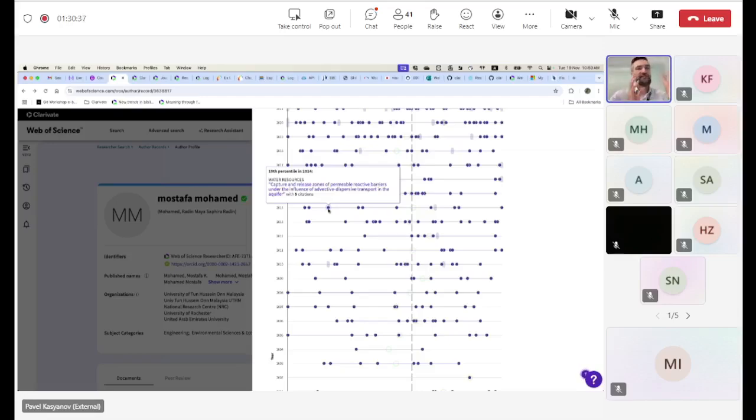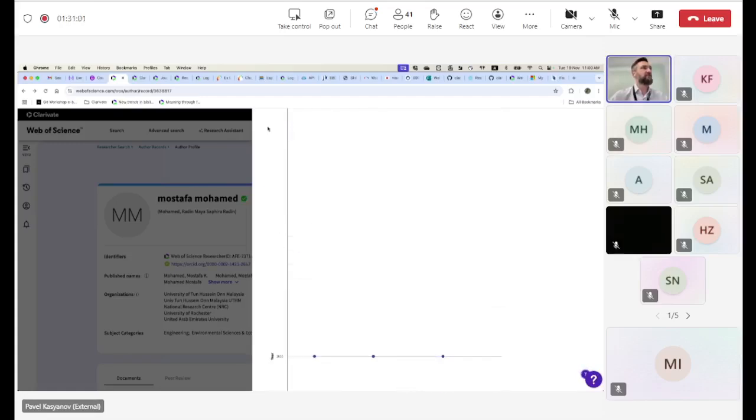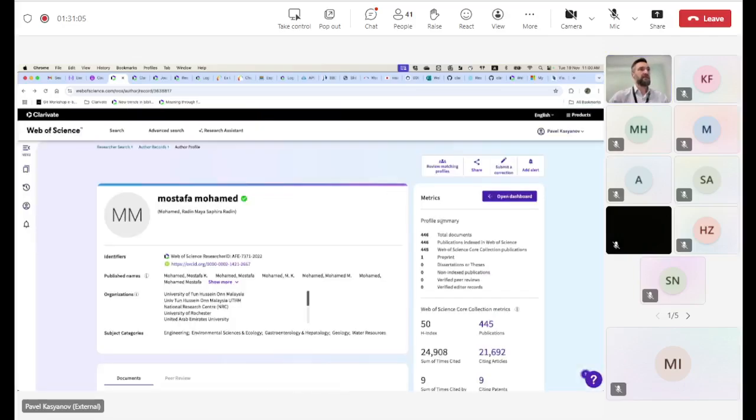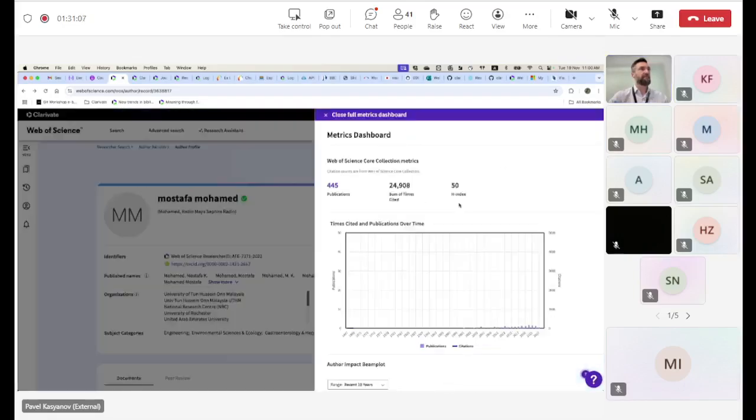So the way this graph should be read is: the further to the right an individual dot is located, the better it was cited compared to the relevant sub-data set. So let me give you an example. This paper published by this researcher in the year 2014 only received 2 citations, okay? Oops, I shouldn't have clicked that, sorry. Let's just open it once again.